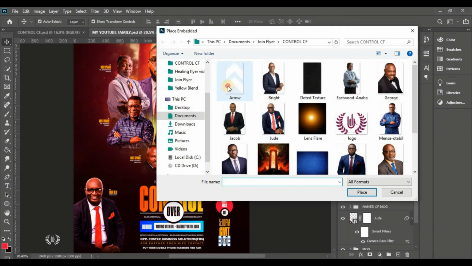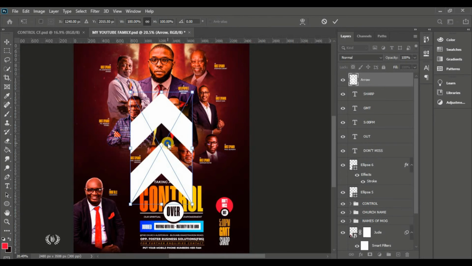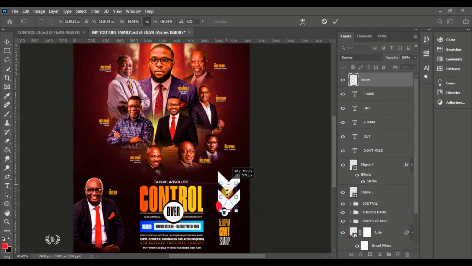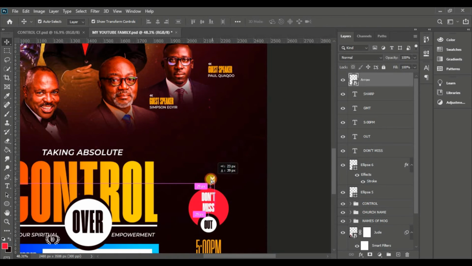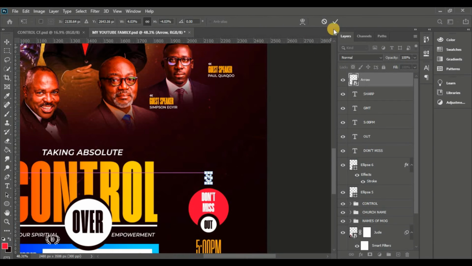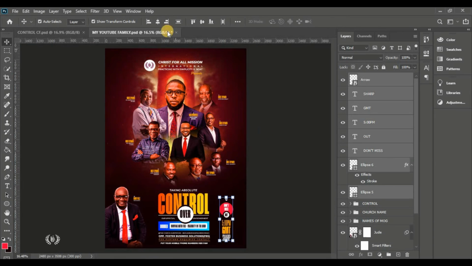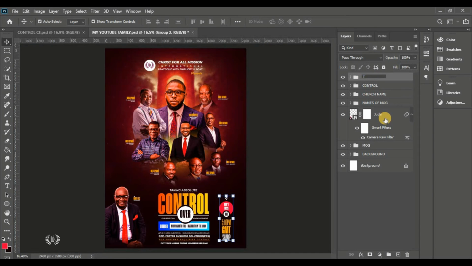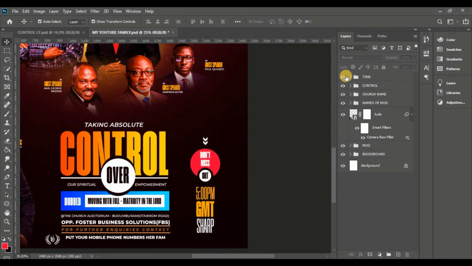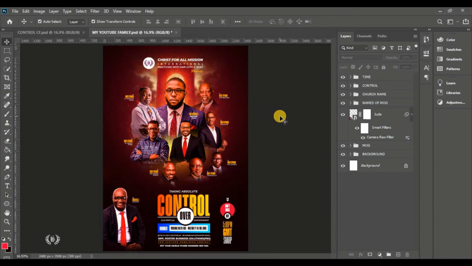Alright guys, so I have this arrow image in the resources for you. You bring it in and just make it face downwards, just as you're seeing it, and position it right on top of the time like that, and we are good. It's too big, so I'll just reduce the size. I'll select all and make sure it is well centered in the alignment mode, like so, and that's it. So always make sure your texts are well centered and we are good.